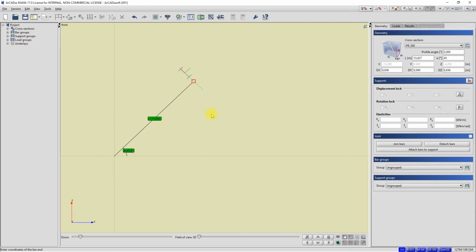I will now draw a simple frame in the XZ plane using polar coordinates. I will first insert a vertical bar with a length of 7 meters. Thus I enter the following values in the controls: L equals 7, alpha equals 90. When I change the values in the controls, the preview of the inserted bar automatically updates in the workspace. I press Enter. After confirming the value, the bar was inserted.